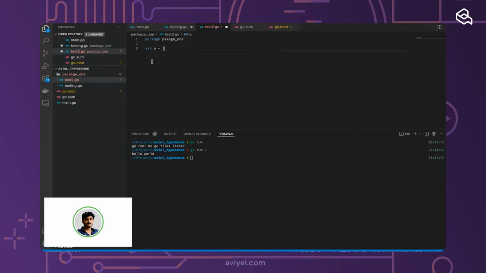So if you write a variable here, let's say a equal to 1, you can actually use it here. B equal to A plus 1.